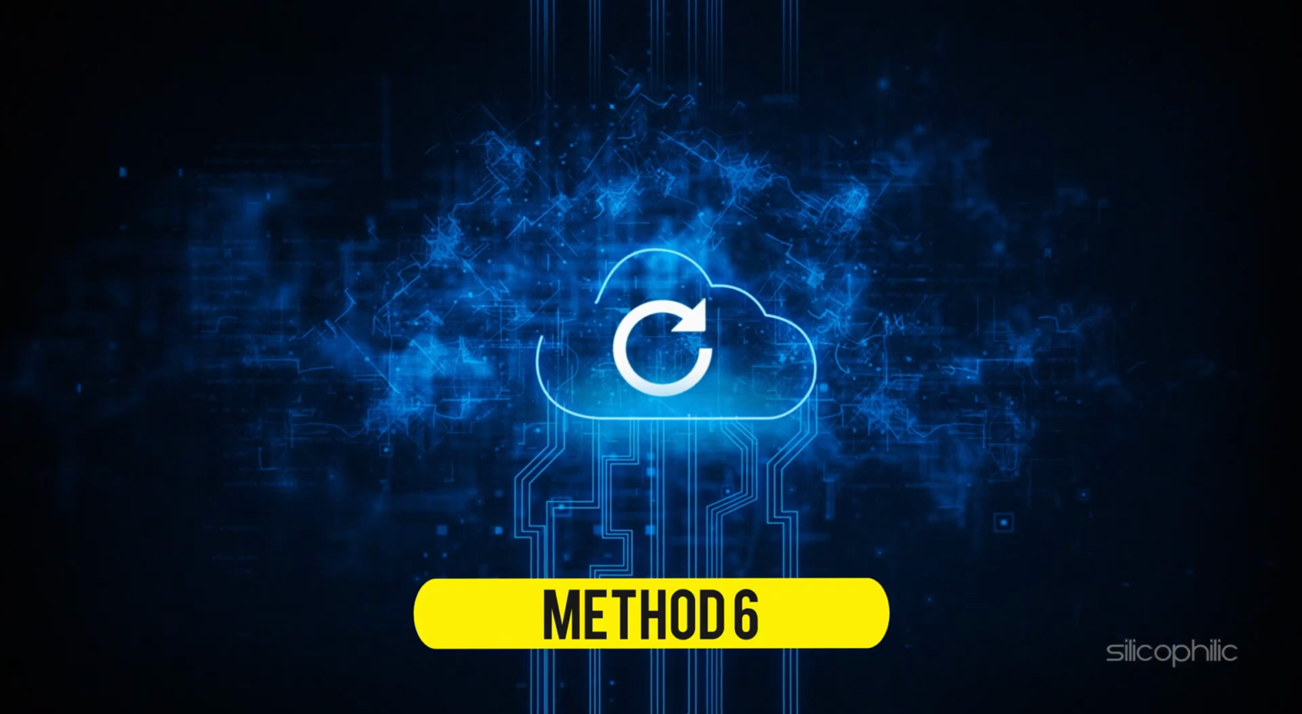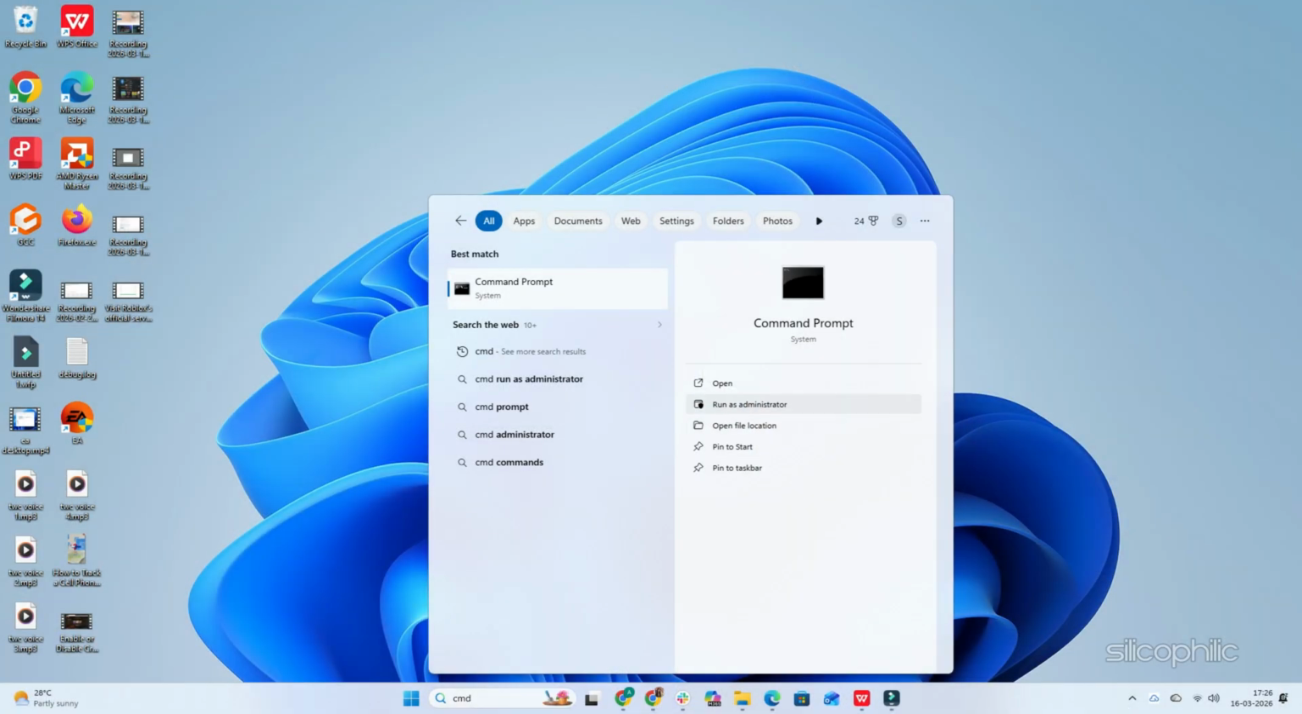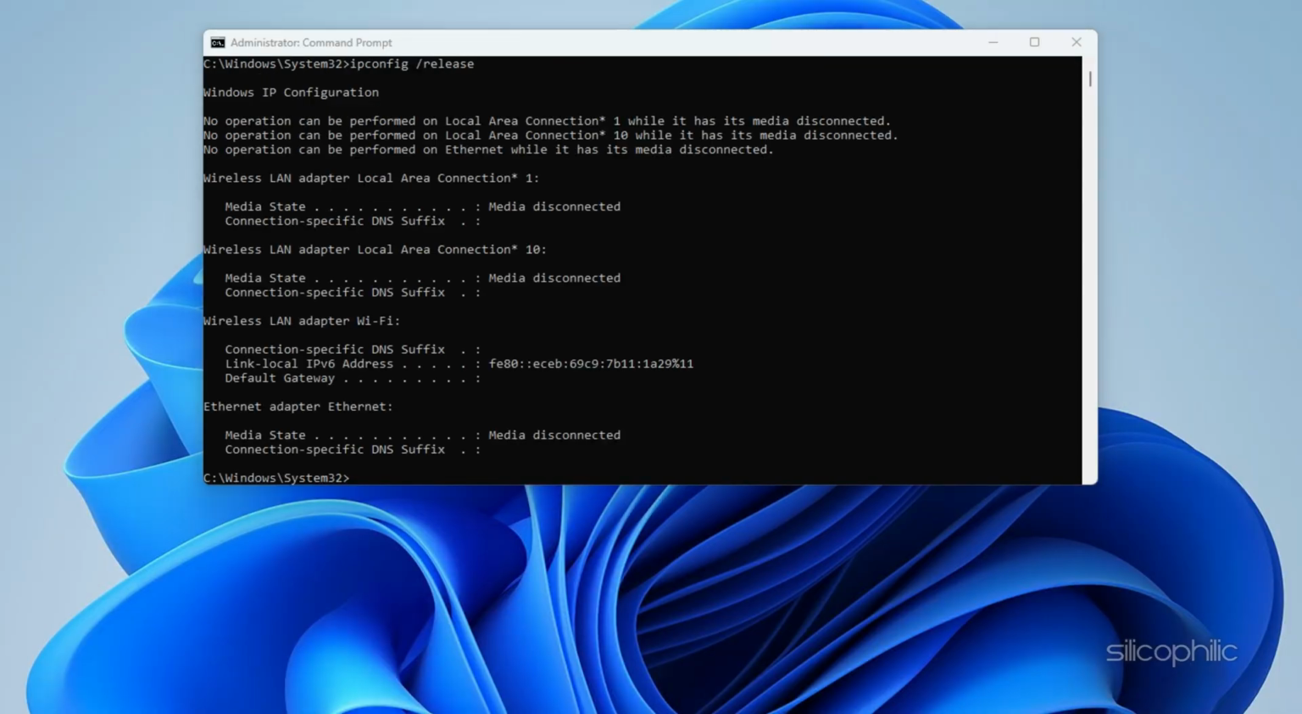Method 6. Reset network settings. If DNS cache corruption is the cause, open command prompt as administrator. Run these below commands one by one. Restart your PC and relaunch Roblox.